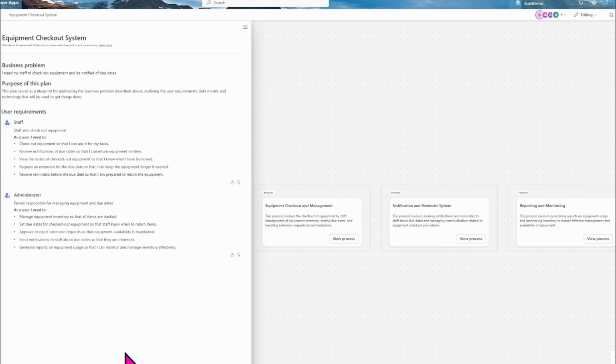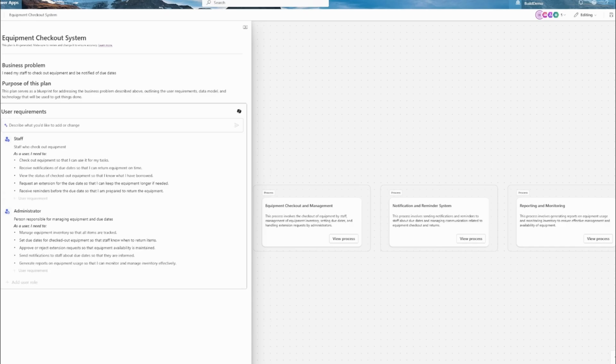Okay, so you can see this. You can even edit it if you want to. You can add other users, you can add other user roles to this, and you can also make changes to these answers that have been given to you.